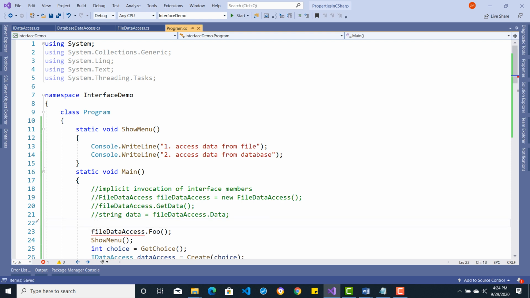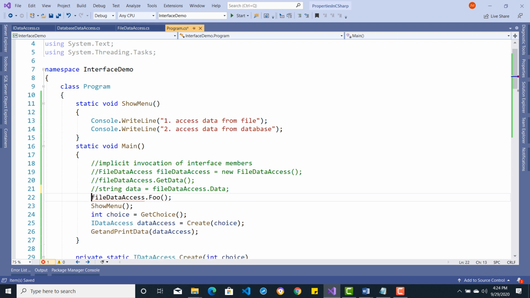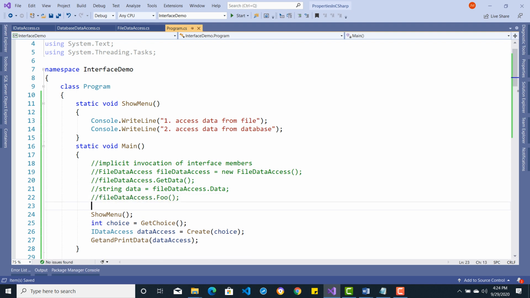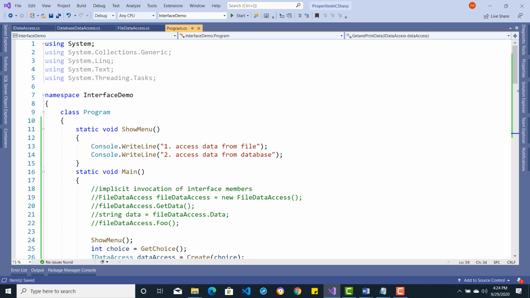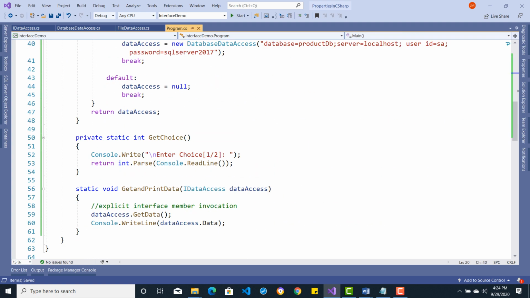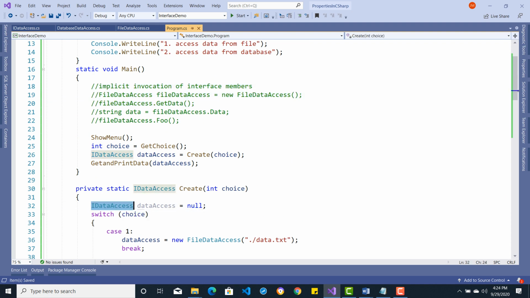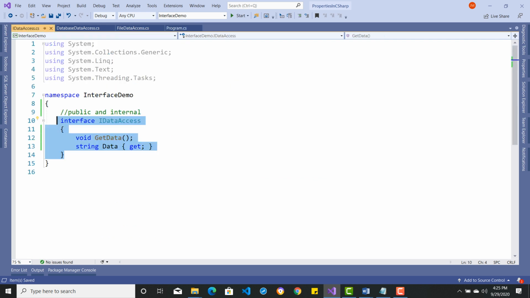Sorry, I forgot to comment this line. So let's go ahead and comment it. But with explicit invocation, explicitly you are able to call only the members of the interface that are visible to you. You do not know inside the class if there is any other extra functionality, isn't it? So this is how implicitly you can invoke an interface member, and explicitly you can invoke an interface member. It's just that you are doing upcasting here, but behind the scenes the instance is either file data access or database data access.